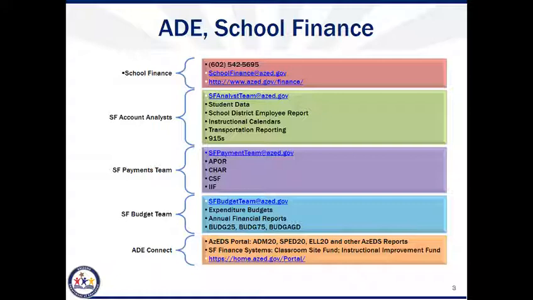If you have questions regarding your payment, the team that you want to talk to is the SF payments team. Or if you have questions regarding your budget, we have the budgets team. Each one of the groups within school finance has a shared inbox. So if you needed to contact anybody in the school finance team, you would reach out to any one of the emails listed within school finance.